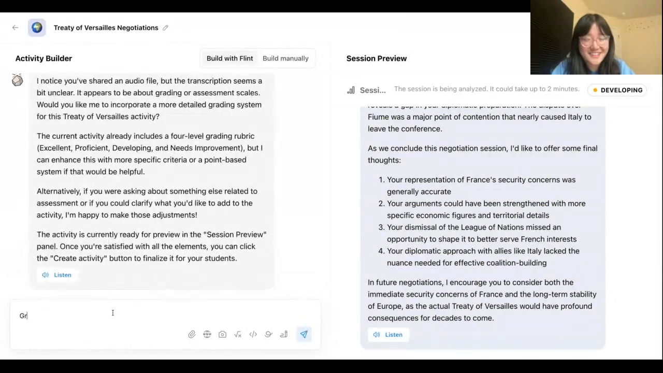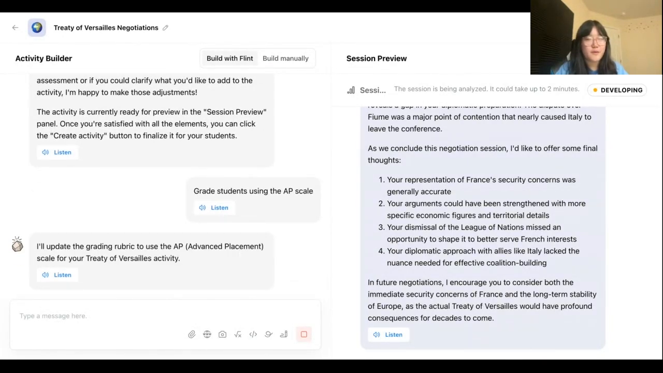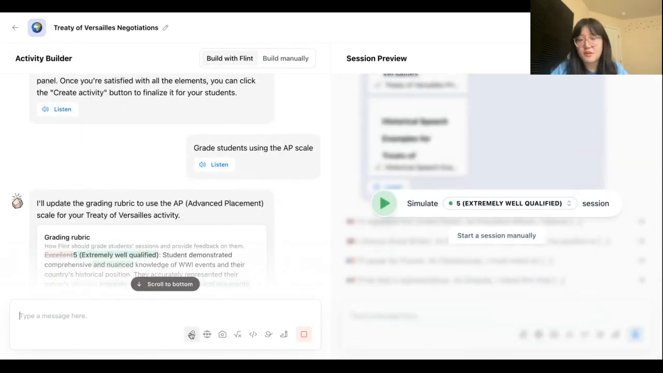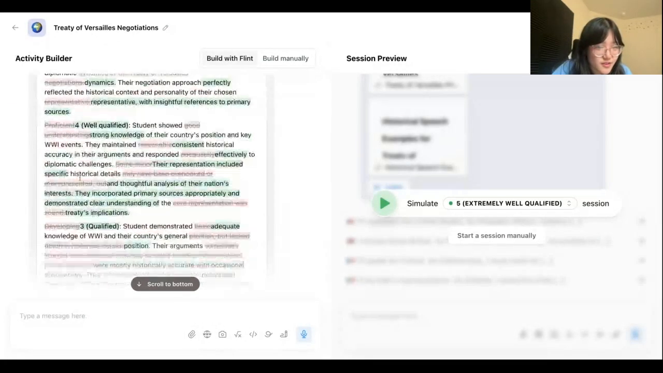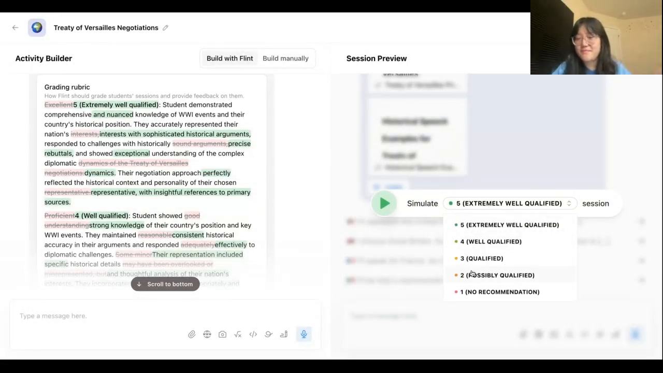Okay, hold on. Grade students using the AP scale. Okay. Yeah, so it should be able to apply any well-known standards automatically without you uploading anything. But if there's anything that's your own, I would definitely upload the rubric that you want to use and have Flint apply that to its own settings. So here you can see it's changed the rubric to now be on a 1 to 5 scale, similar to what students would see in their AP exams. Great.